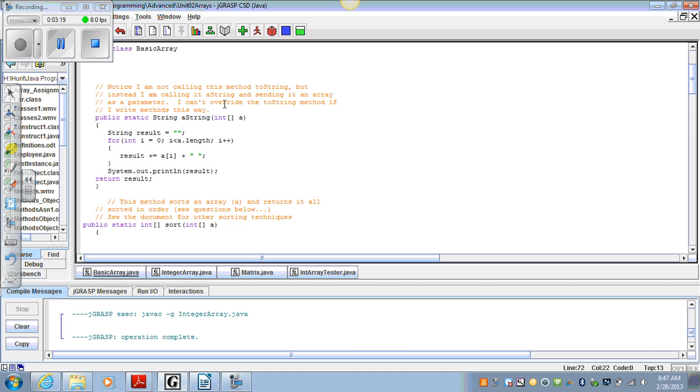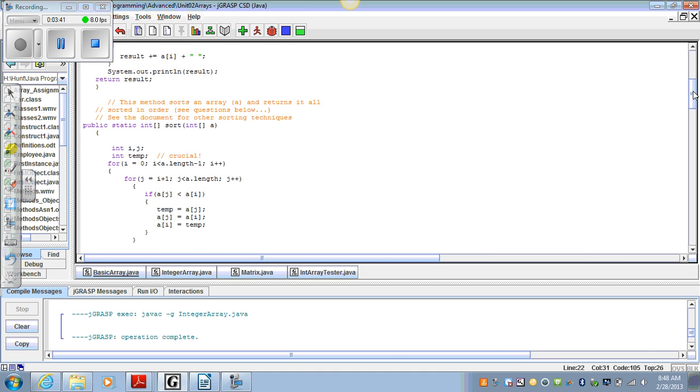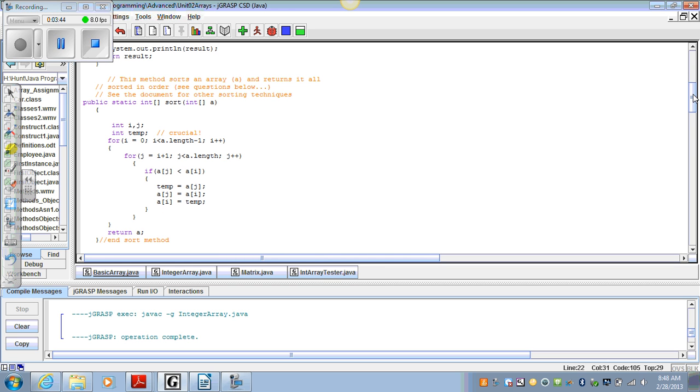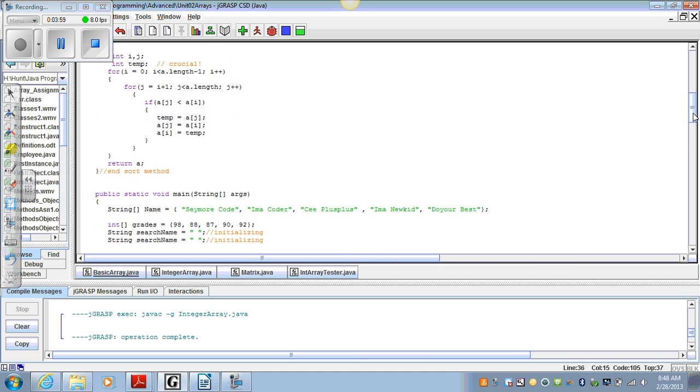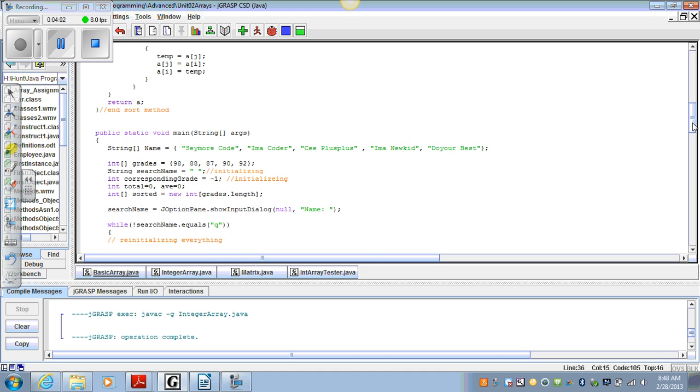In this program I did create a method. There's one method, or there's a couple methods, but this method is called aString. I didn't call it toString because I'm sending it an array, and so I don't want to override the toString method in this case. And then I also have a method called sort, and that's also going to take an array that's sent to it, and it's going to return a new array, hopefully the sorted array. And so I'm going to let you walk through that algorithm with your partner.